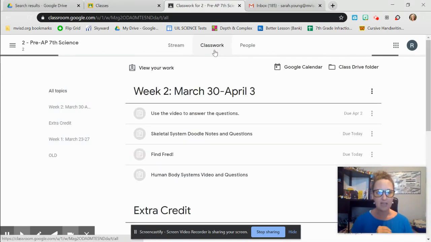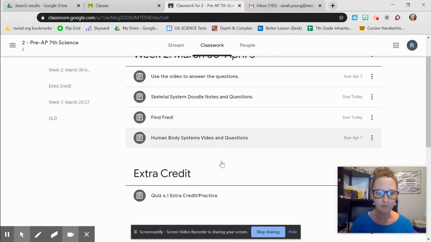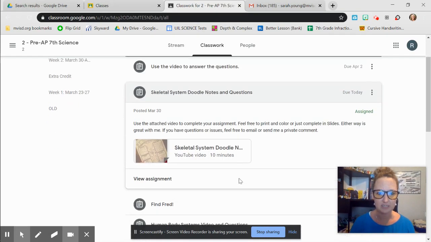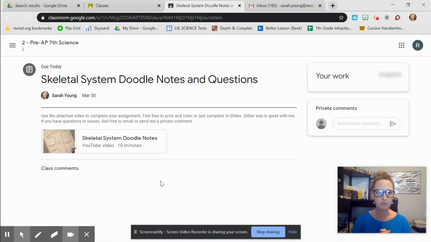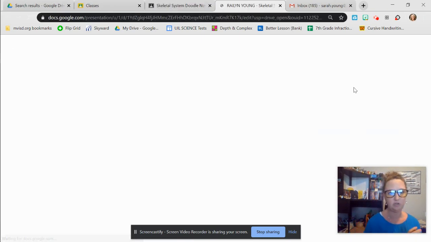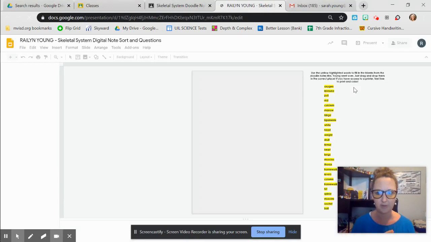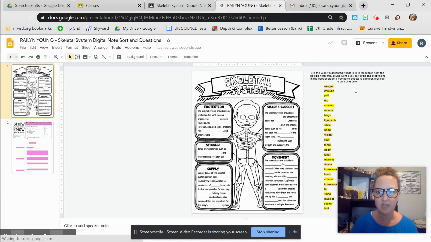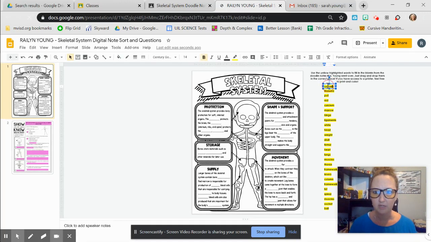So when you go to the classwork tab, when you have your work, for example, let's say you were working on your skeletal system notes and questions, you're going to view that assignment. You have it here, and then the work is going to pop up over here. Just waiting for a second for it to finish loading. There we go. So I made my daughter a student so that I can show you guys what I mean from the student perspective.